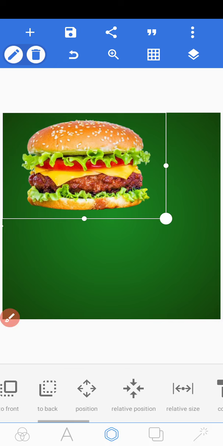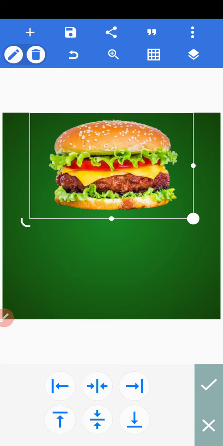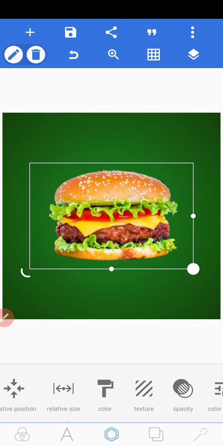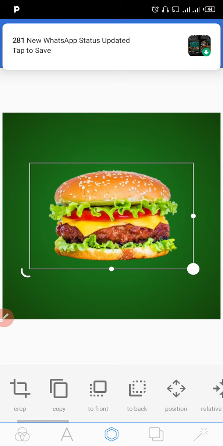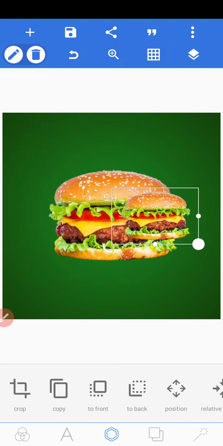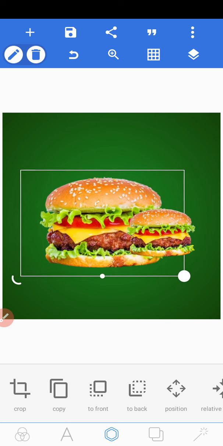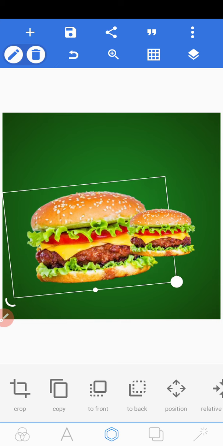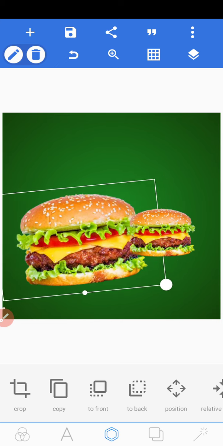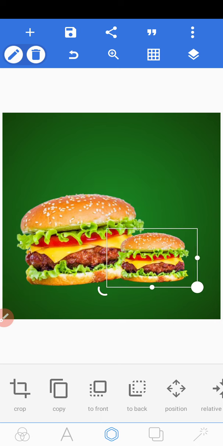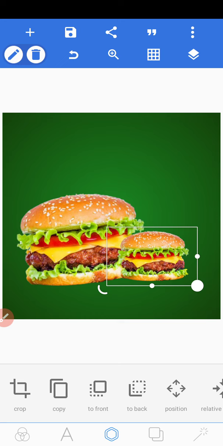Then I'll come to what we call relative position and make it centralized. Click on the other one, centralize. Then I'm going to make a copy of this. I'll make a copy, so I'll make this one smaller this way, take it here. Then the initial one, I'll rotate it a bit, then drag it this way. Then this one, I'll place it here, and that is fine, guys.